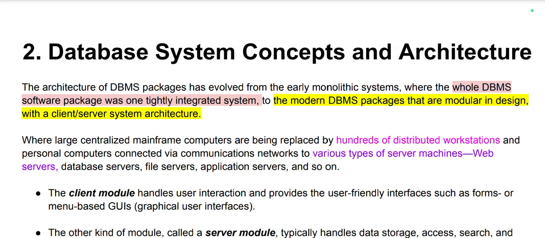In this lecture, I will explain the database system concept and architecture. The architecture of DBMS packages has evolved from the early monolithic system, where the whole DBMS software package was one tightly integrated system, to the modern DBMS packages that are modular in design with a client-server system architecture.